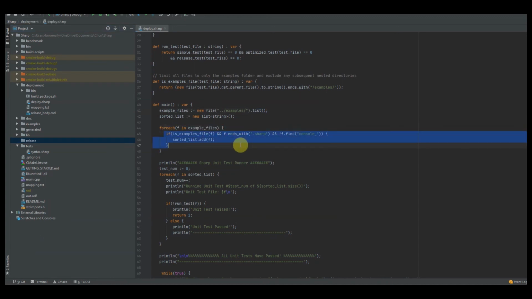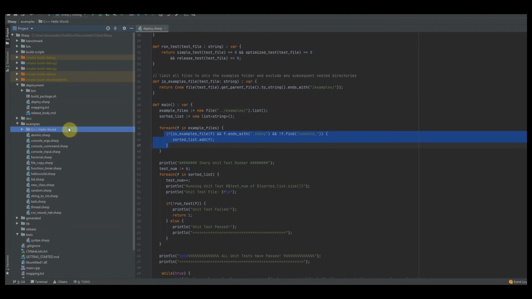Once I do that, I need to filter out the stuff that I don't want. I filter out the C++ code because I just don't want to do that. I want to do simple things like atomic, list stuff, class stuff. So I check to see if it is an examples file, meaning that it's in the examples directory and not in a subsequent directory nested deeper into the examples folder. I do that by creating a new file. I pass in the test file, which is a file in this actual directory, and I get the parent file. That's going to get the parent folder that owns that file.